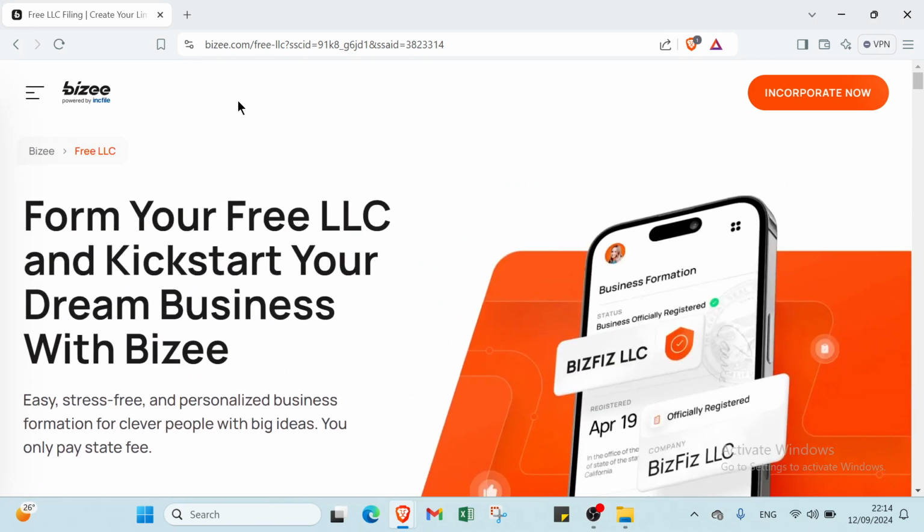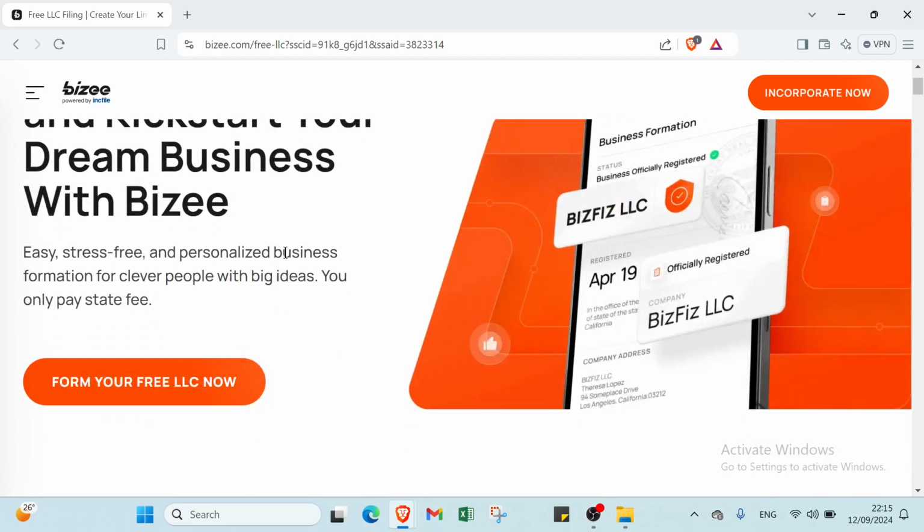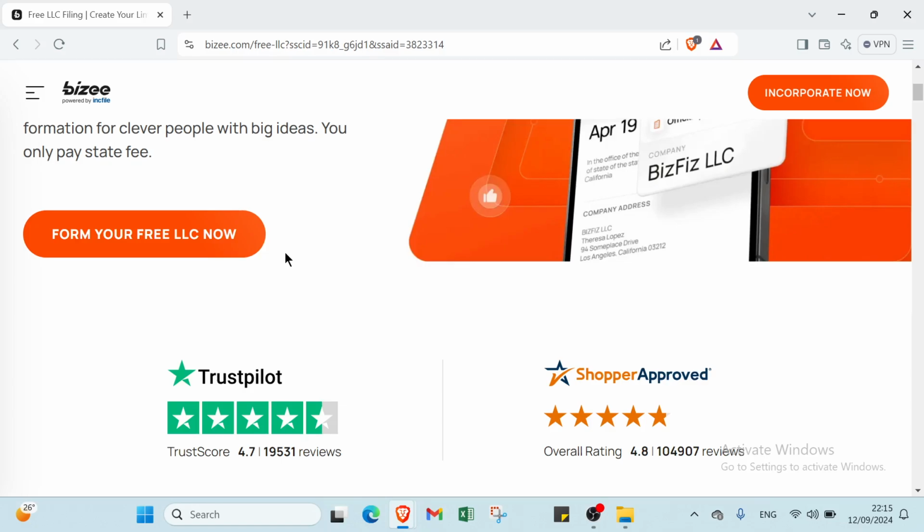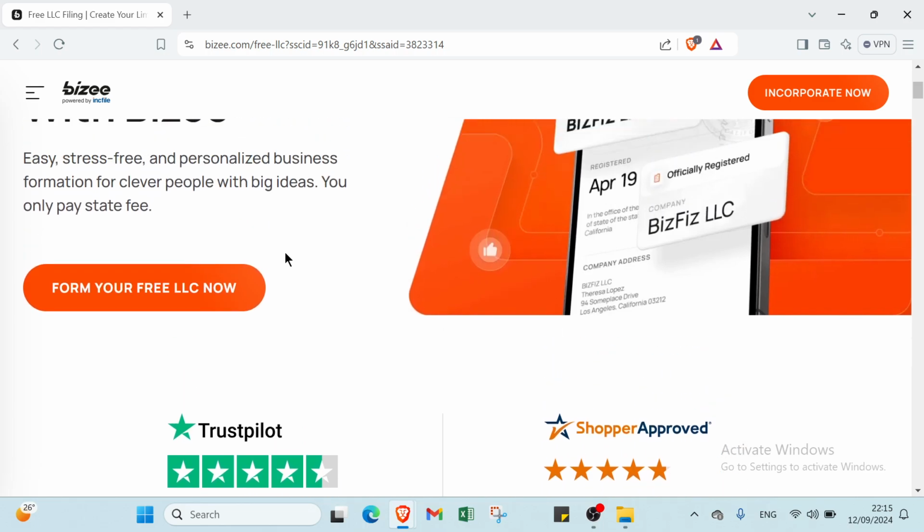So as you can see, this is the homepage of Bazy. You can just dive into the website and this is the homepage. So first of all, what is an LLC or limited liability company? An LLC is a type of business structure that combines elements of both corporations and partnerships. It offers flexibility and protection, making it a popular choice for many entrepreneurs.